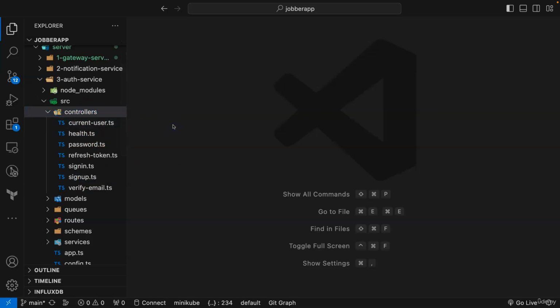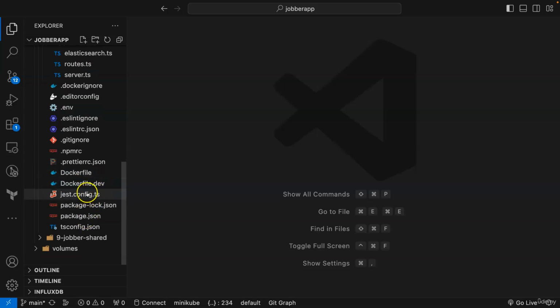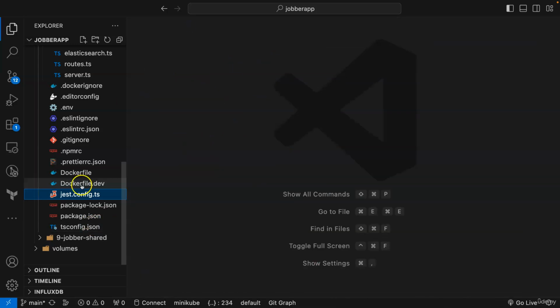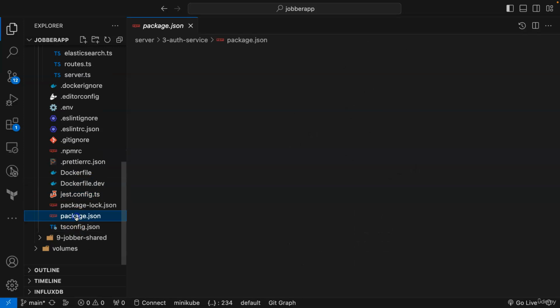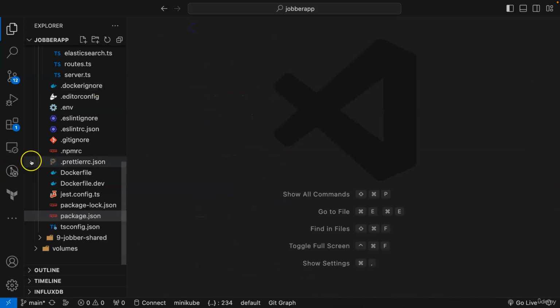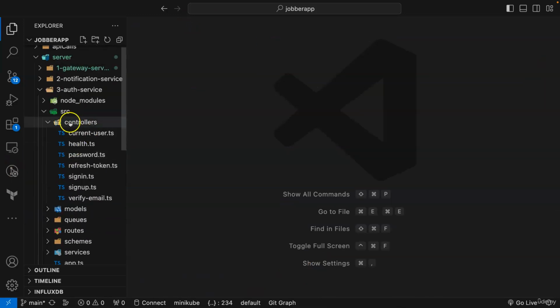Now, the first thing we need to do, because we already have the setup, so here we have just configurations, we made the necessary changes here. We don't need to change anything again. If I go to package JSON, make sure we have the types installed. Yeah, we have them. So now let's go into our controllers.